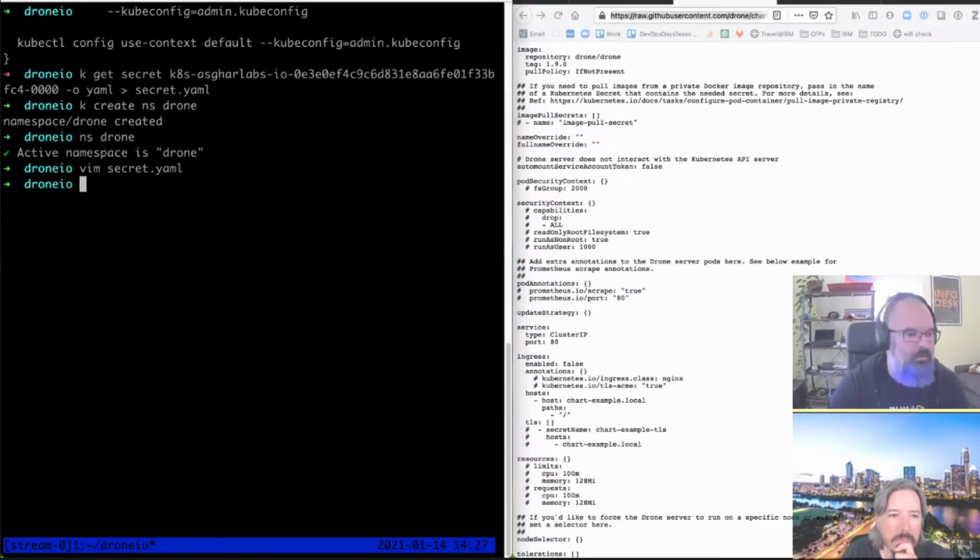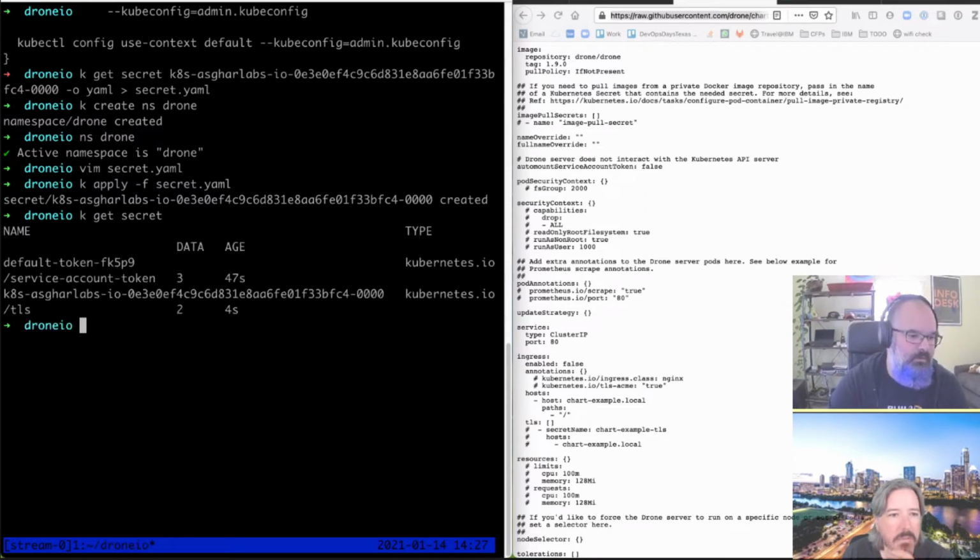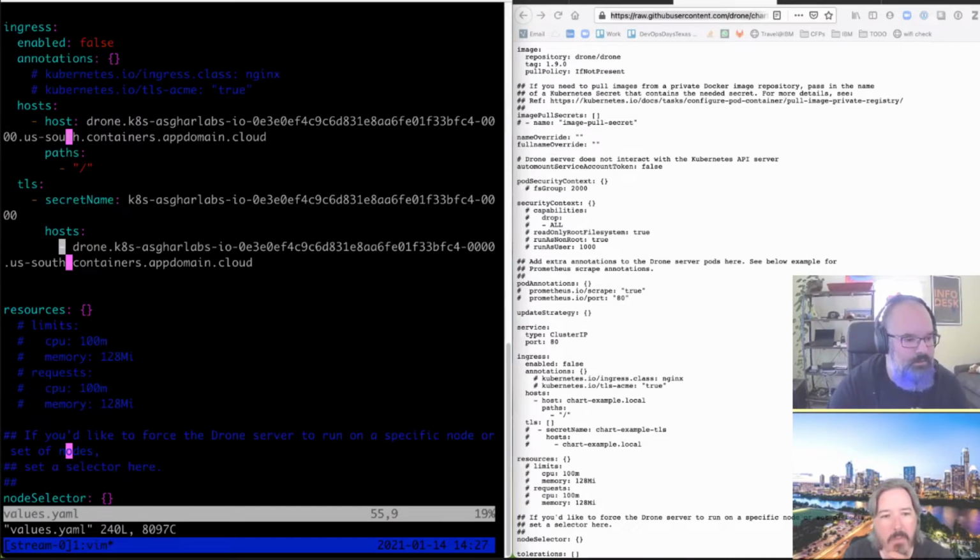And then K apply -f secret. There we go. So K get secret. There we go. It's where we want it to be now. Perfect. Okay. Hang on one second. My pump's bitching at me. No worries. All right. So then I'll go into values. There's our secret. Though I haven't seen namespace in here.